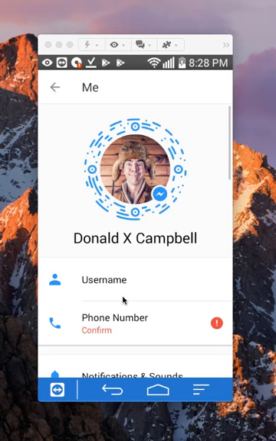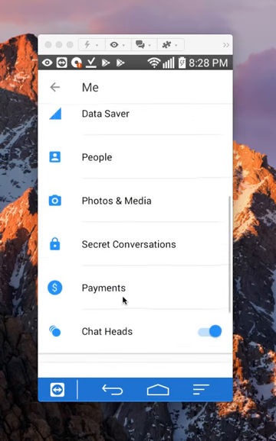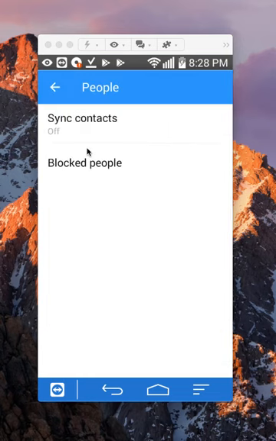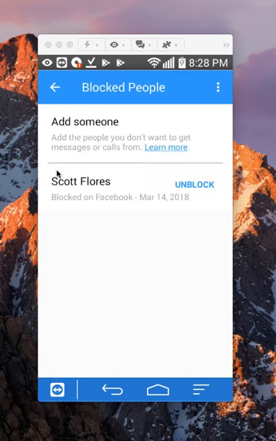Once here, scroll down until you get to where it says people over here. Tap on that. Now tap on where it says blocked people. Alright, this gives you a list of all the people that you have blocked.